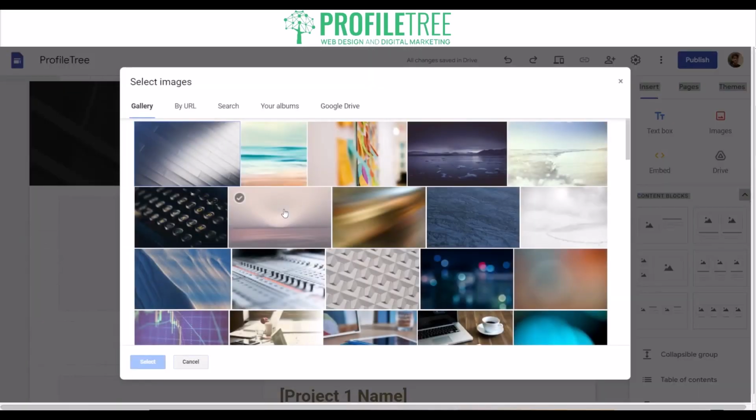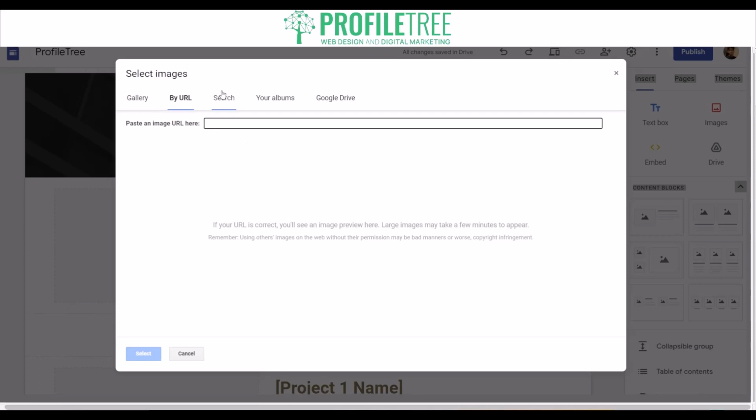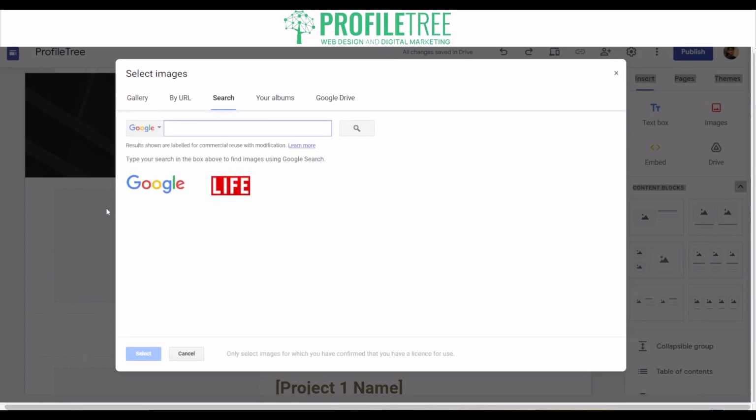Google will have some free images already on their actual website, so you can go ahead and flick through them. You could also search by URL as well. So if there's a couple of images you've seen on Google, as long as it's not copyrighted, then you can go ahead and use them. And you can search for ones as well.